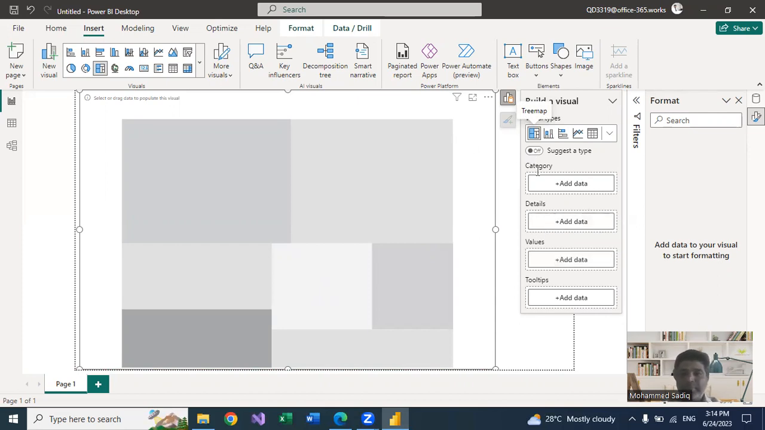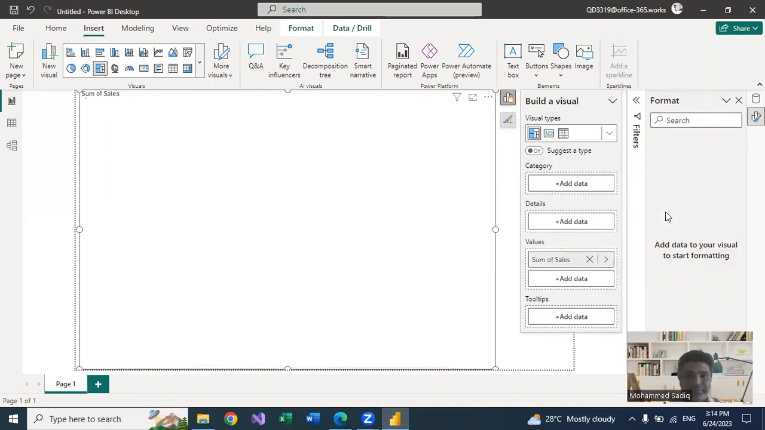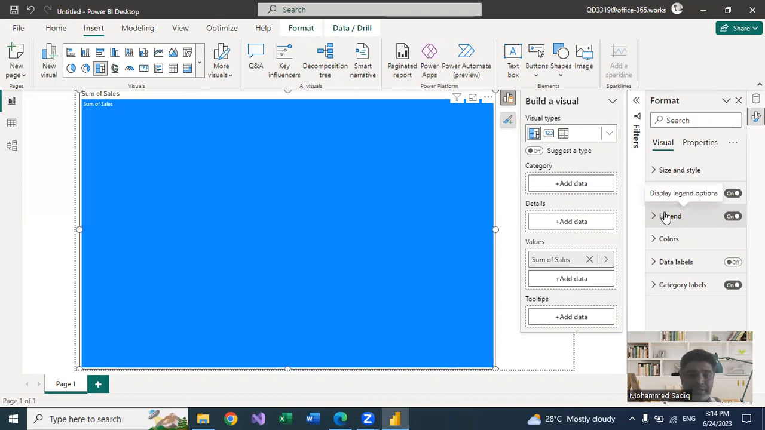We'll look into this. Generally, the values are going to be a measurable value. For example, if I want to display the sales or profit, we can select it. I will add the sales, so I want to see the sales data in the values. It has filled the complete area with sales because I have not given any dimension. Let me add a dimension here.